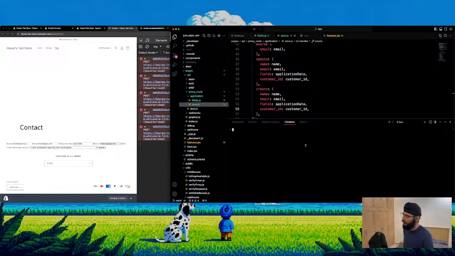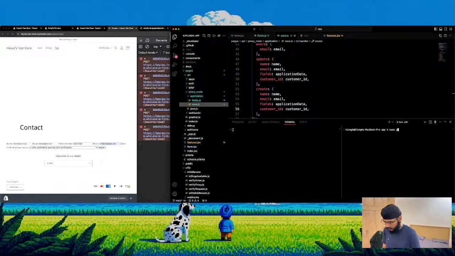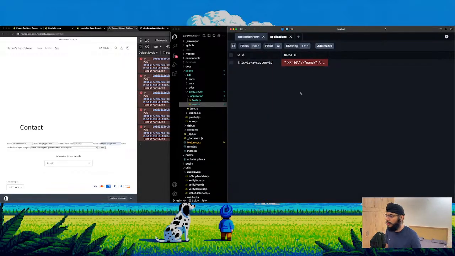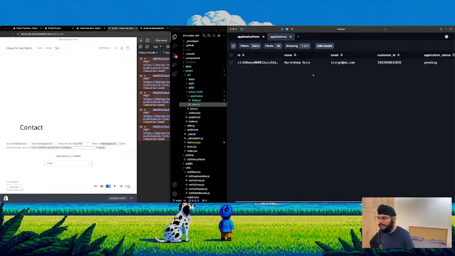And so now what we can do is we can actually pull all of this data. So next Prisma Studio, this thing opens up. We go to applications. We have this. We have the thing. Okay.